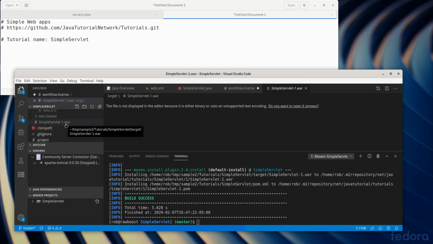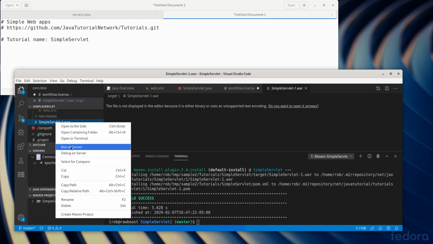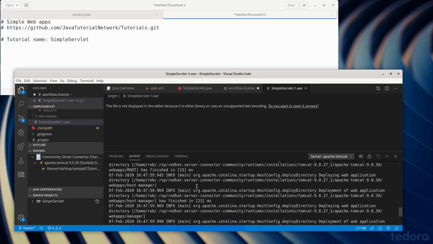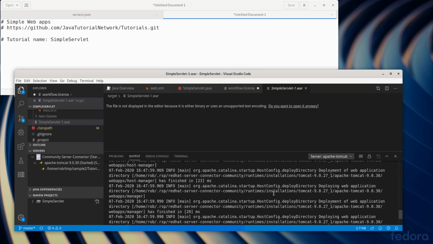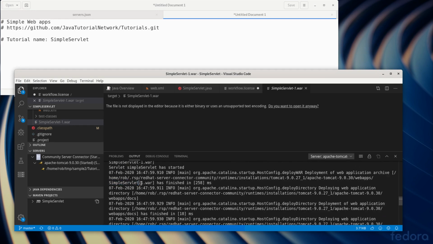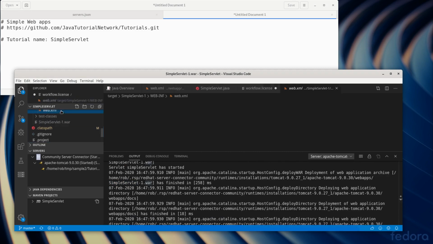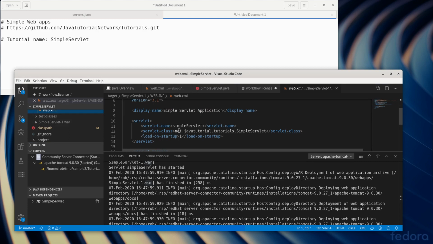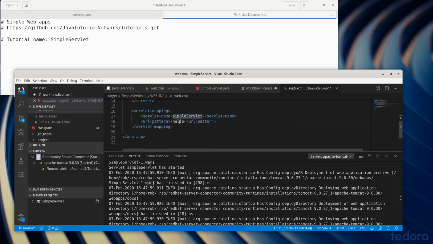First, we're going to try a packaged deployment. What you can do right here is right click on the war file and say run on server, Apache Tomcat, and we're not going to edit any additional options. We can see the server's running, and if you scroll back up, we can probably see that the simple servlet has been deployed. If we go look at our web XML, we'll see that the servlet name is simple servlet, and the URL pattern is /hello.